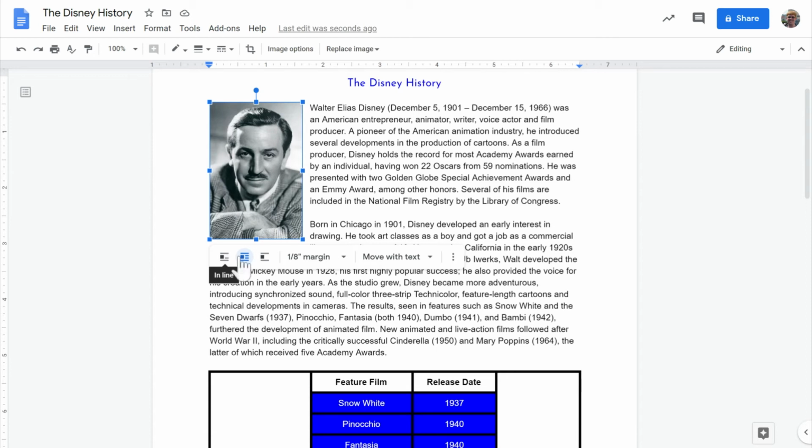The wrap text option causes the text to wrap around the image. You can use this option if you want to move the image to another location in the document. And then there's the break text option, which is like text wrapping, but the image will act as a break, meaning text will only appear above and below the image, not to the left or right.